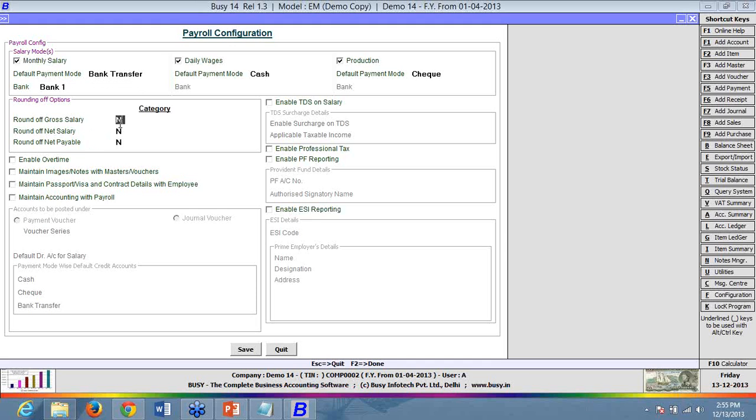Now, round off option. So what is gross salary, net salary and net payable? These are three terms. I will briefly explain them. Gross salary, let's say the basic salary, DA, HRA. These are part of your gross salary. It can be anything: without HRA, it can be only basic, it can be basic plus DA. So it's configurable from company to company, country to country. So this is the gross salary.